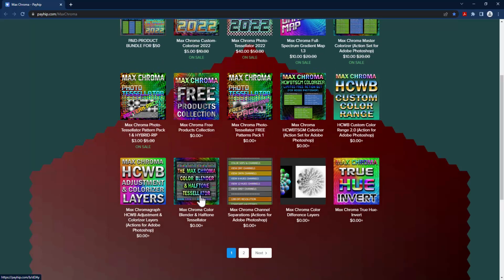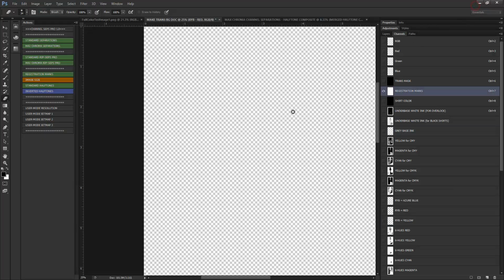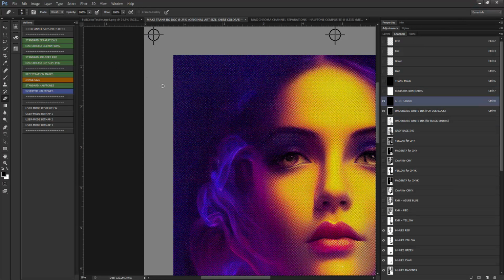The Max Chroma Color Blender and Halftone Tessellator plugin, that whole plugin set has a couple of different panel pages for channels. And I'll show that in some videos with this version of Photoshop as well.